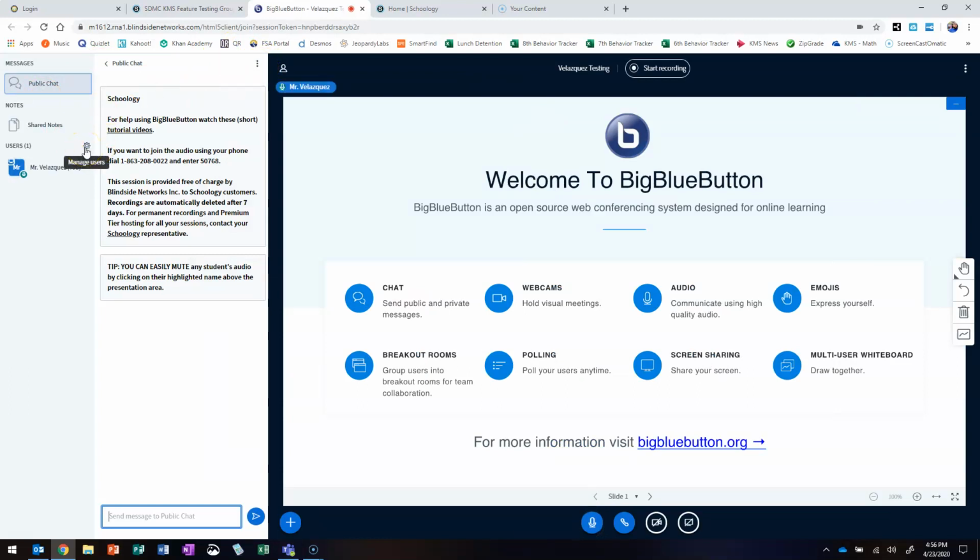Again, you're going to have some more privileges here because you are the presenter. So if you hit this gear icon, you're going to have clear all status icons, mute all users except presenter, save usernames, lock viewers, and then you're going to be able to create breakout rooms and such.